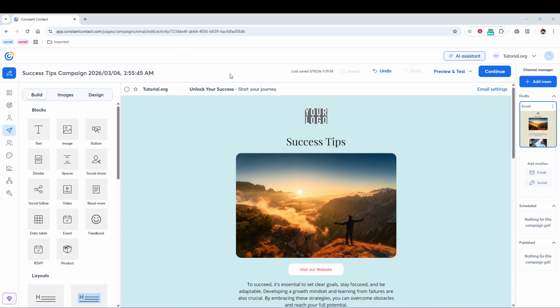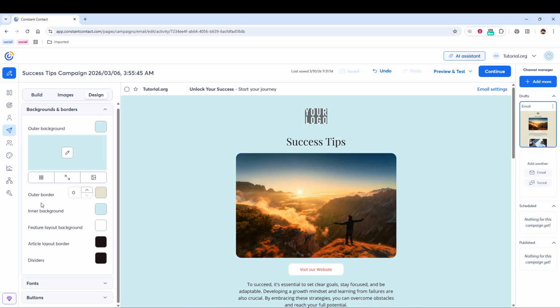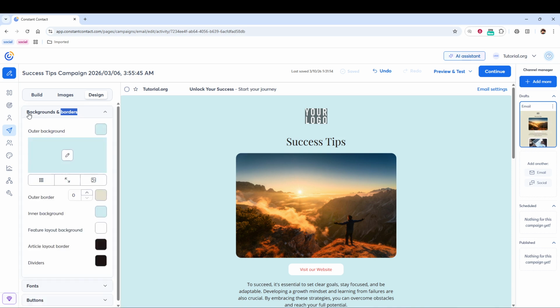Once you are in the editor, go to the left-hand panel and click the Design tab. The design area is where Constant Contact groups your overall styling options, like fonts, colors, and background settings. This is different from editing individual text blocks, because changes here typically affect the whole email design in a more consistent way. Inside the Design tab, find the section labeled Background and click it to expand the settings.